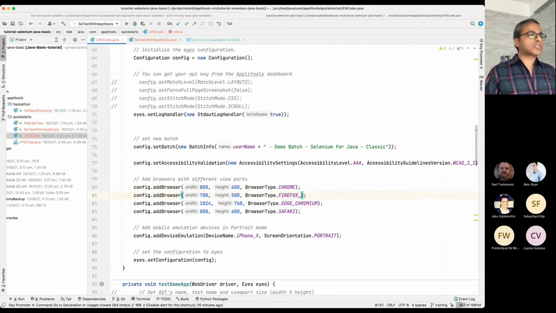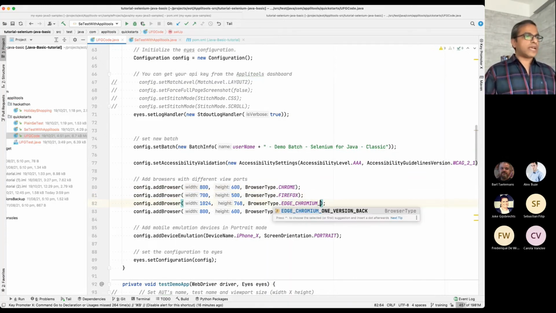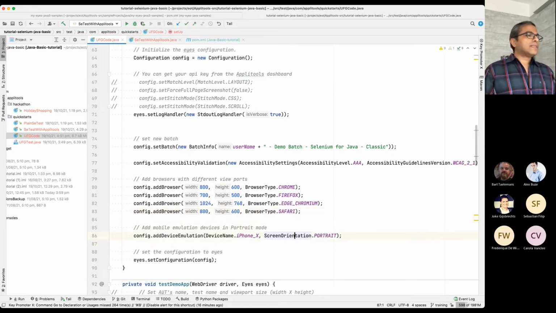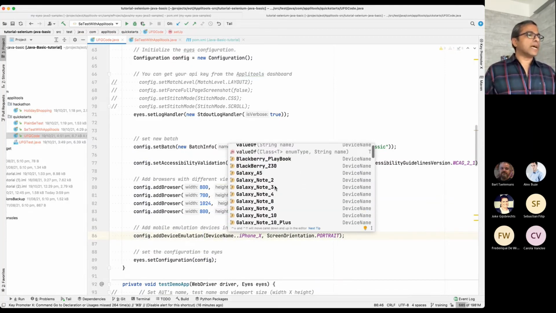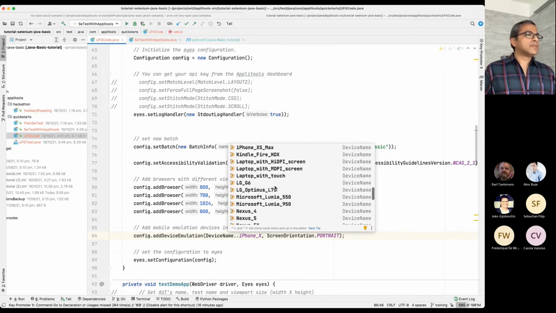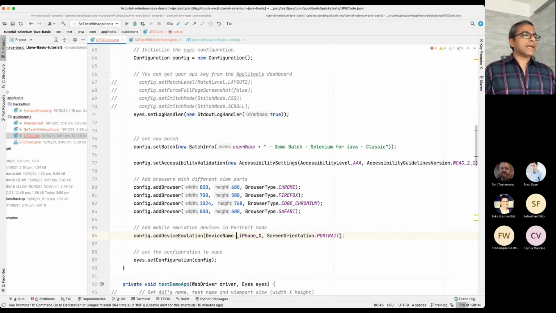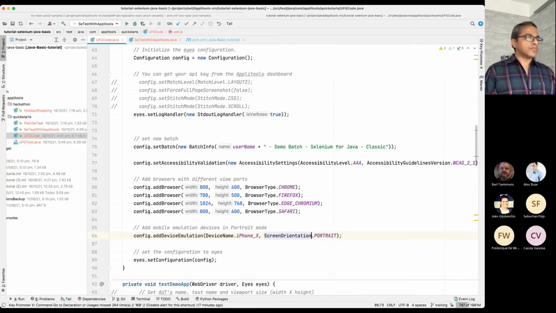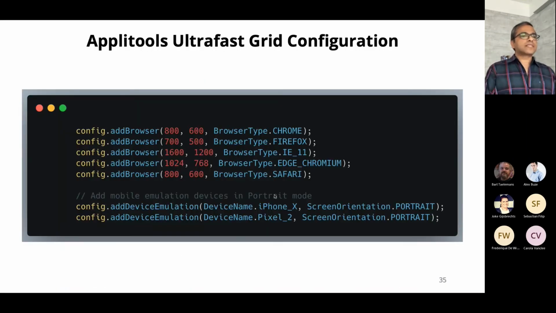And likewise for Firefox, likewise for Edge Chromium. Edge Chromium is just 1 version back. Safari, we've got 2 versions, right? And the devices, there are a lot of devices that you could choose, Android, iOS, tablets, you could choose any of those. And this is emulation mode, so you could also emulate it in portrait or landscape as well. So that would also be possible. So just by specifying this configuration, you'll be able to scale your execution tremendously.